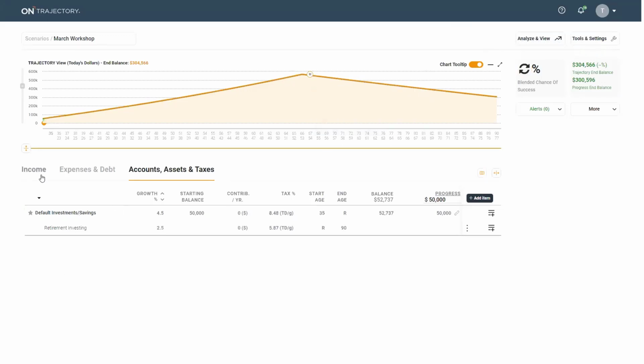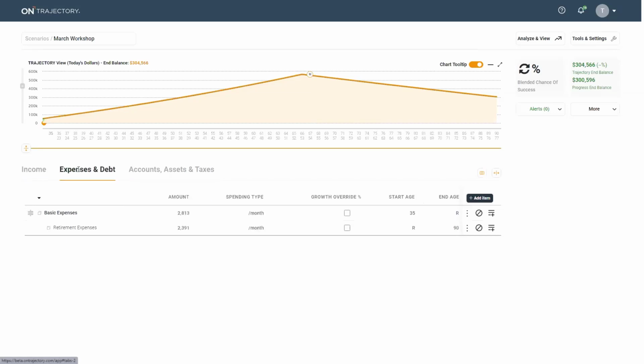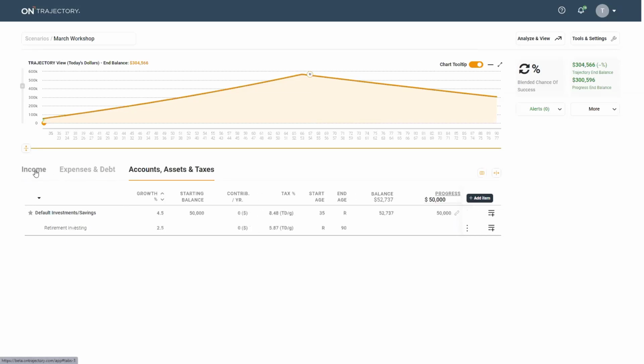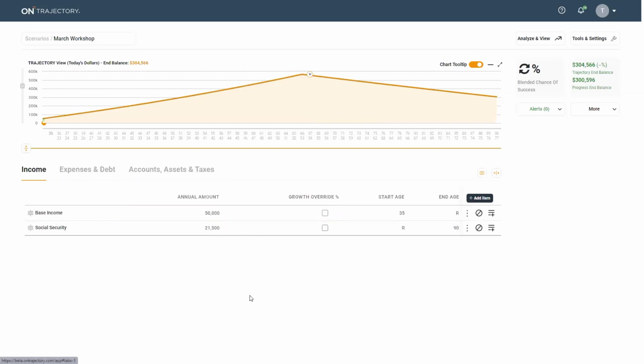On the bottom, three tabs: income, expenses, and accounts. This is where you're going to put in your current and anticipated income streams for you, for your spouse if you have one, or someone else in your household. Expenses, again, there's a couple different ways to enter expenses, either as single line items, which we recommend for things like mortgages, car payments, daycare, big chunky items that have distinct beginnings and endings.